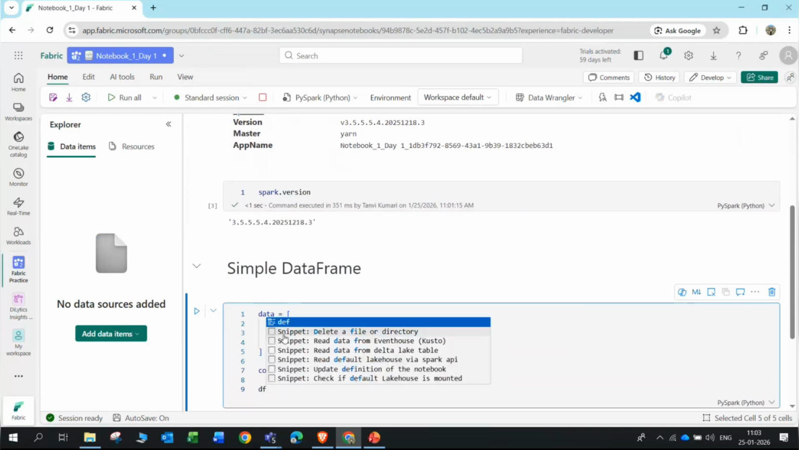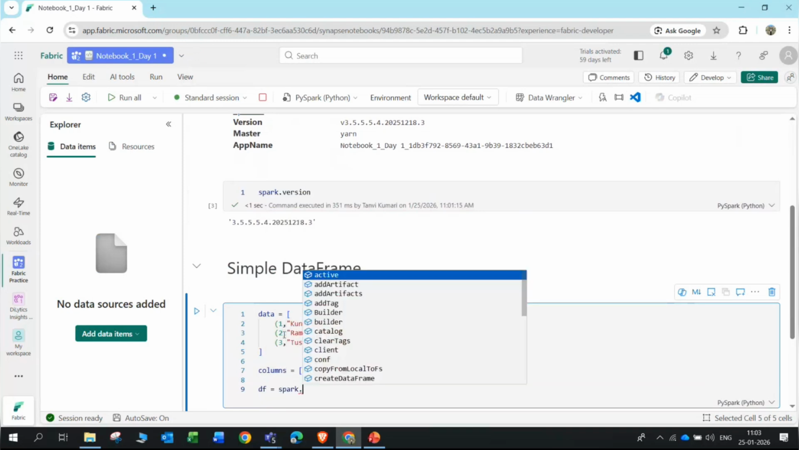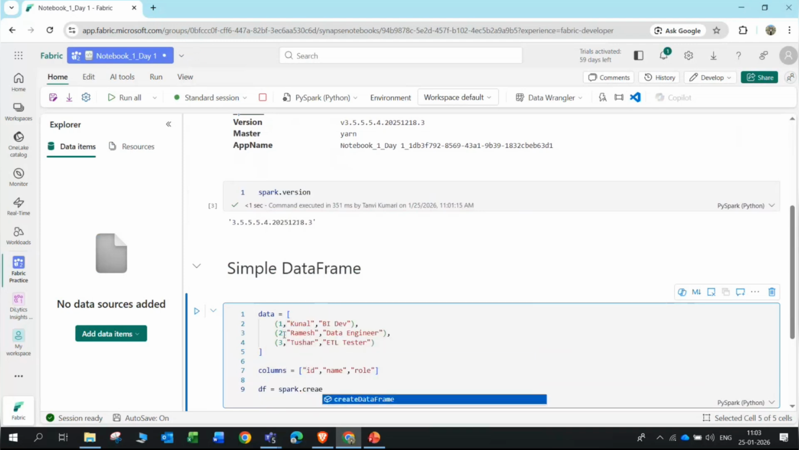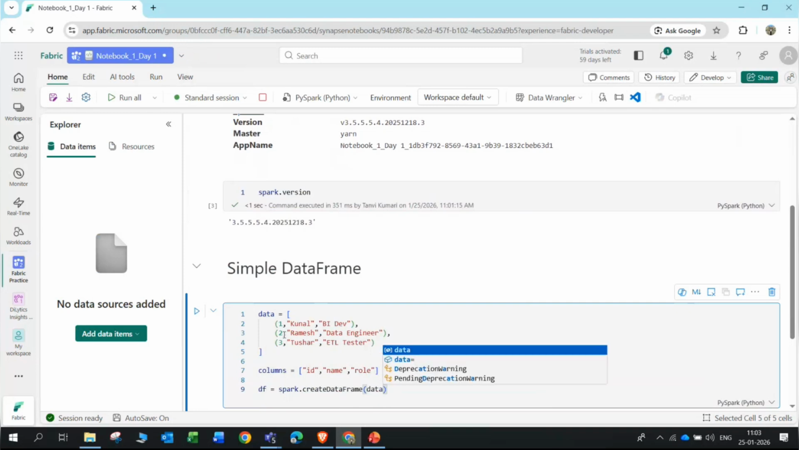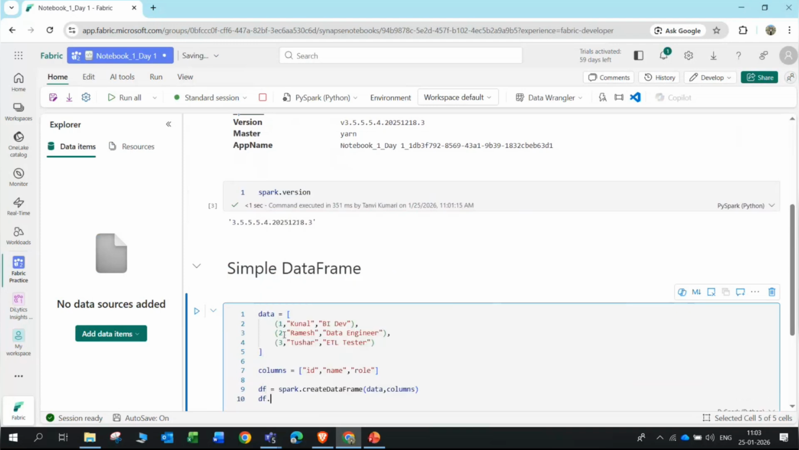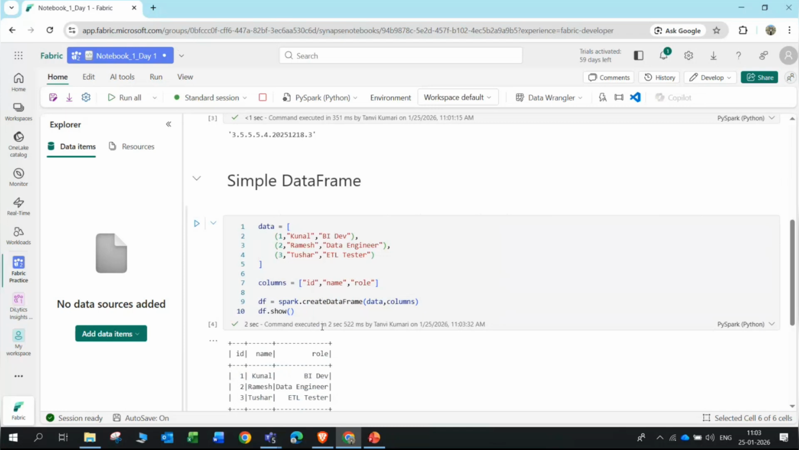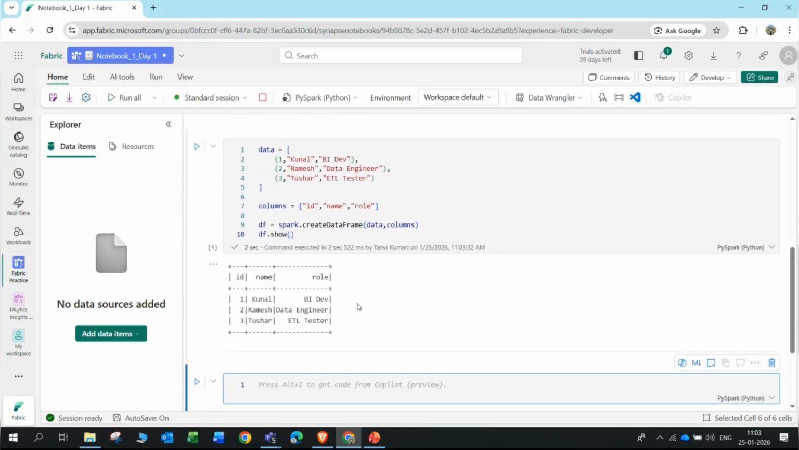Now to create a data frame, what we have to do is write Spark dot create data frame function. So create data frame. Now we have to specify the data and the columns. So data is data, columns is columns. Okay. Now, if I do df dot show, we will immediately see the data below in a tabular format. Okay, you are able to see this. So ID 1, 2, 3, Kunal, Ramesh, and Tushar, BI dev, data engineer, ETL tester.